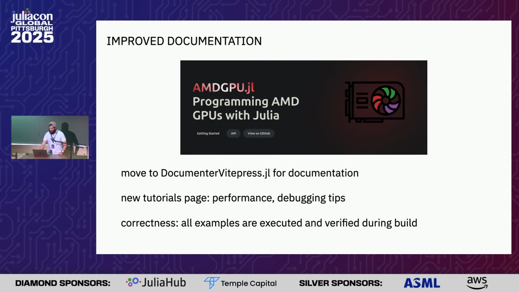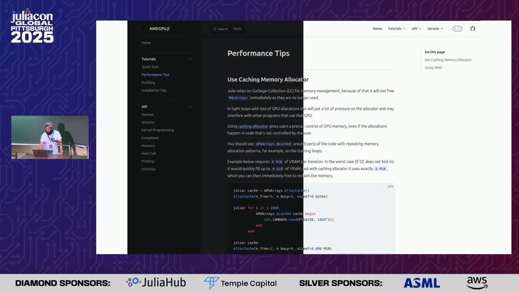Improved documentation: moving to DocumenterVitepress. I don't know how to pronounce that. Basically, it's updated documentation. Everything's a lot cleaner, day, night, color changes, whatever. You know what I mean?